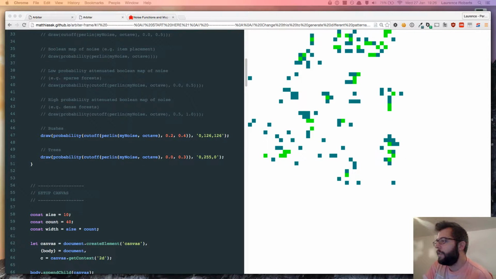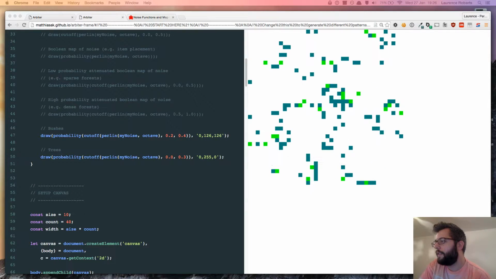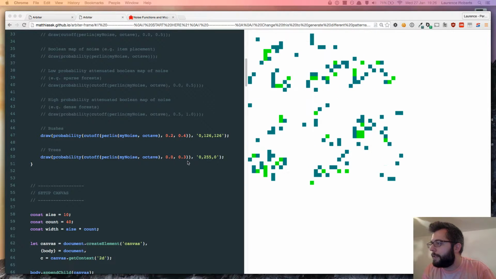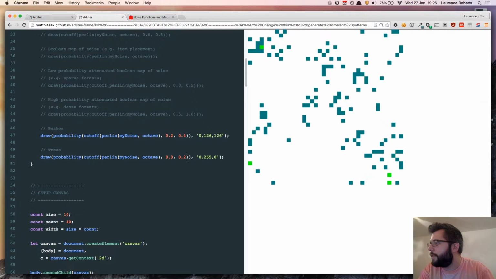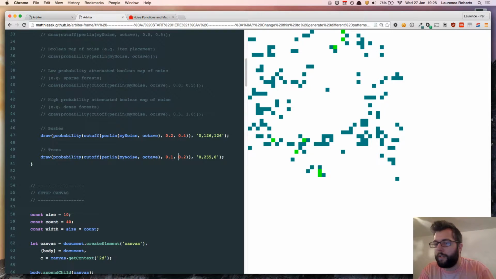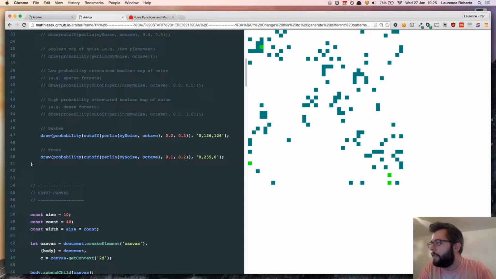Yeah. So there's still probably too many trees going on. Just turn that down a little bit. Maybe if we turn it 0.1 to 0.3.